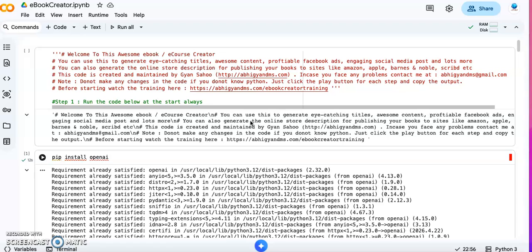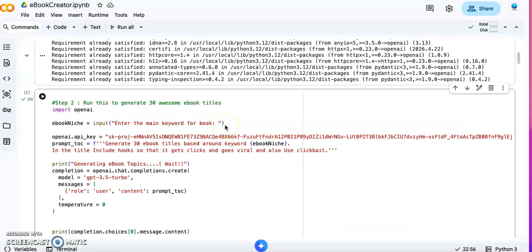Okay, so let's start. As you can see, this is running in Google Colab, so you do not need to install anything. This is raw Python code which I have written just for creating this ebook. I'll show you step by step how it is done, and using that you can create an ebook on any topic. So let's start.